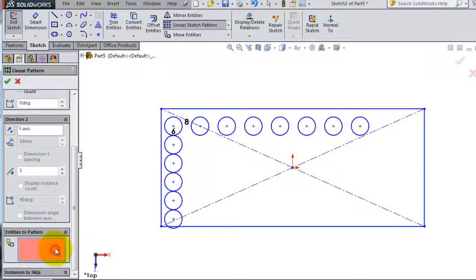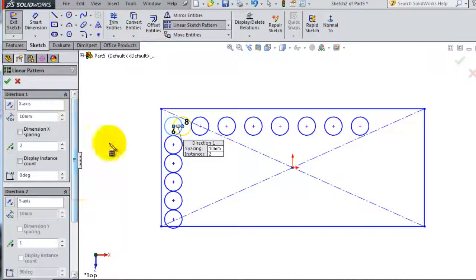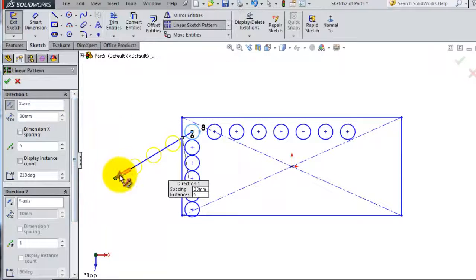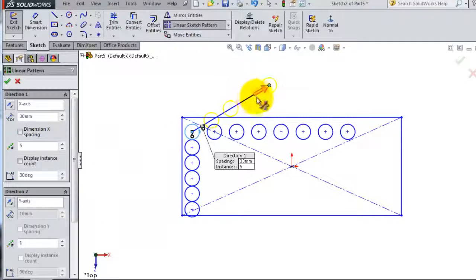Let's select entities to pattern, this circle, and here you have the angle. You can set it to a 30-degree angle. Let's make the instances 5, spacing 30. So you can flip direction there. If the angle of 30 is not the one we need, we can make it 290.